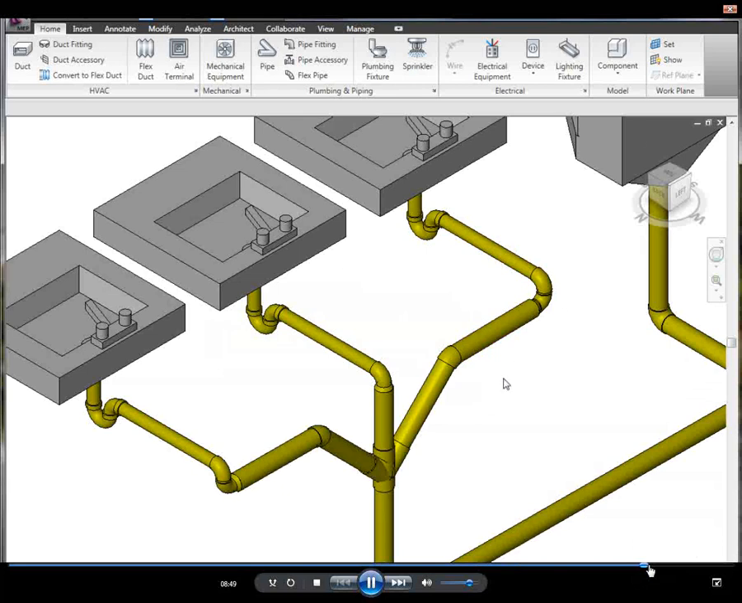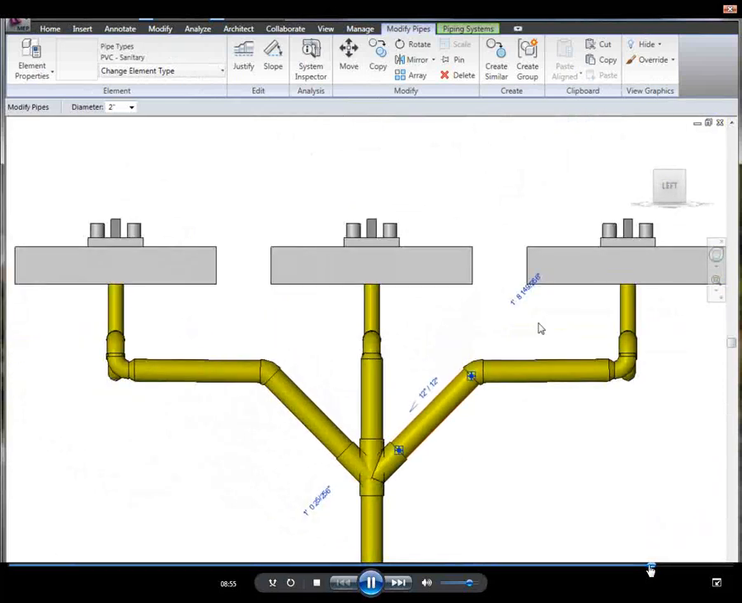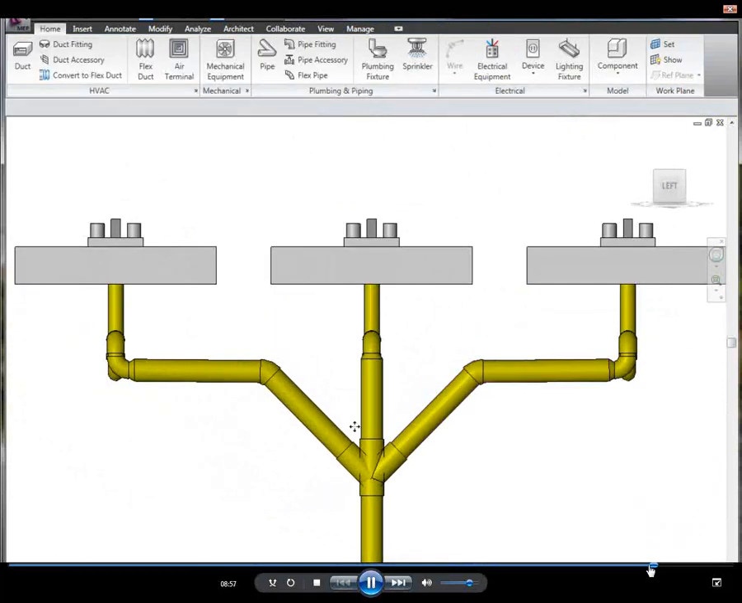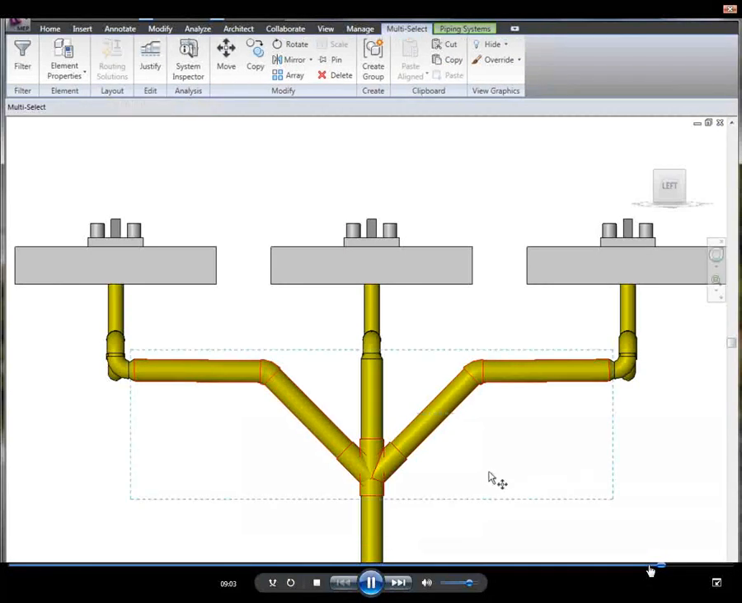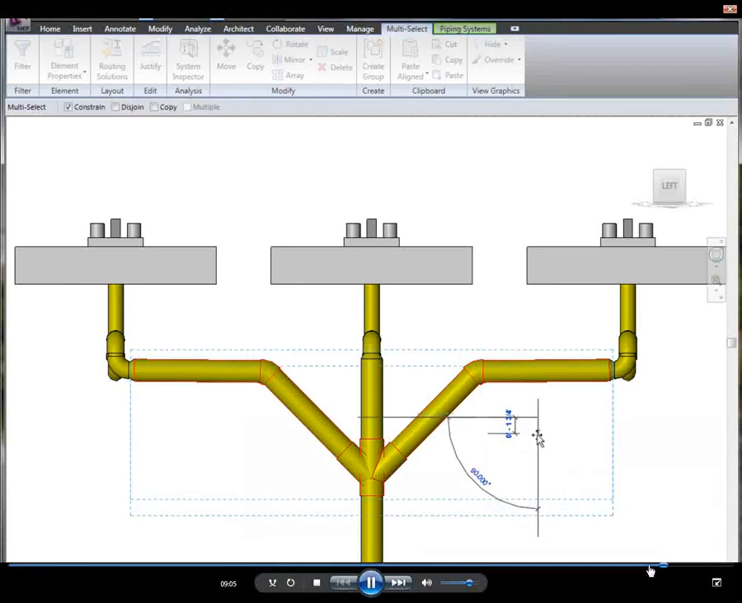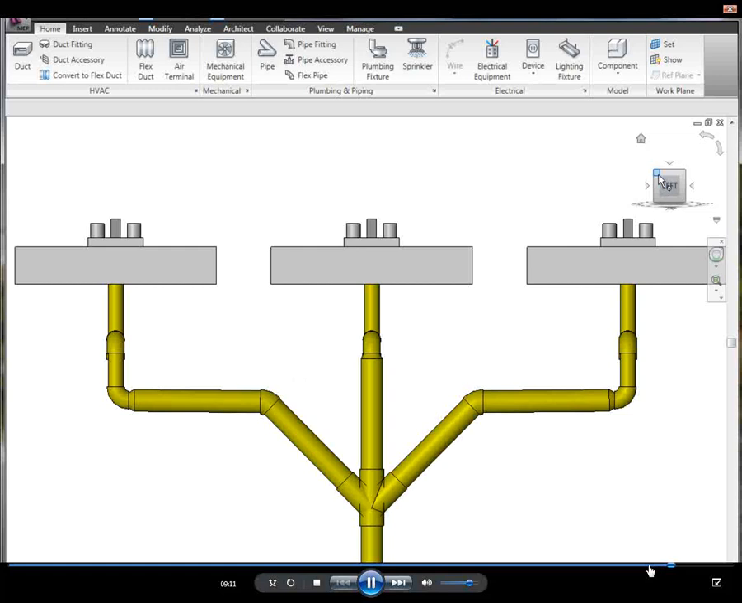So now we're going to select these pipes. Go to our front view here. And all this can be done in the 3D view or the section view as far as relocating these pipes. I'm holding down Control and selecting all these objects, and then using the move command. And I'm just going to move them a little bit. There we go.